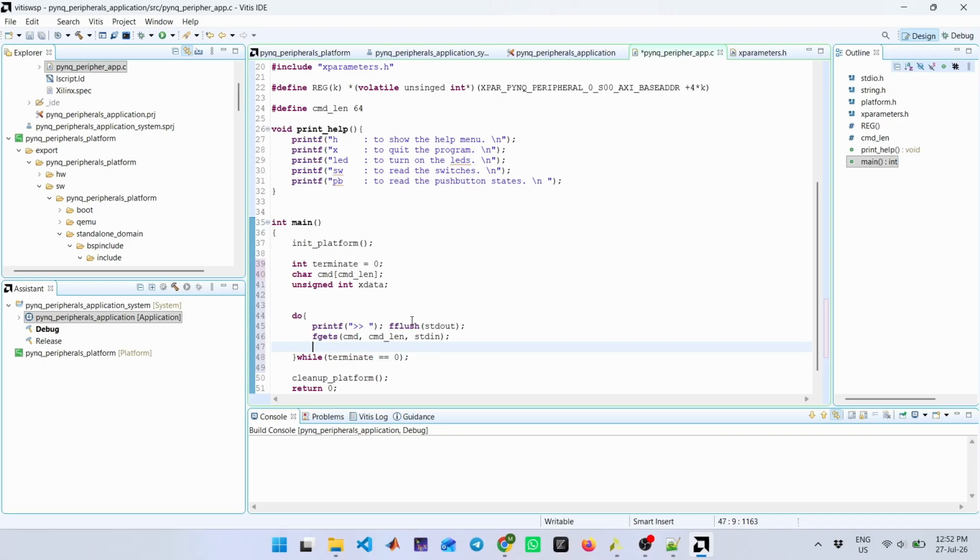Maybe we can use a function, or I'll do it here on the spot. I'll just define a character pointer, and when I'm getting the command from the user, I'll terminate it with a null termination, and then I will remove the carriage return and new line, and I will say that current pointer is equal to the command, and until the value of the command pointer is equal to the null termination, I will loop.